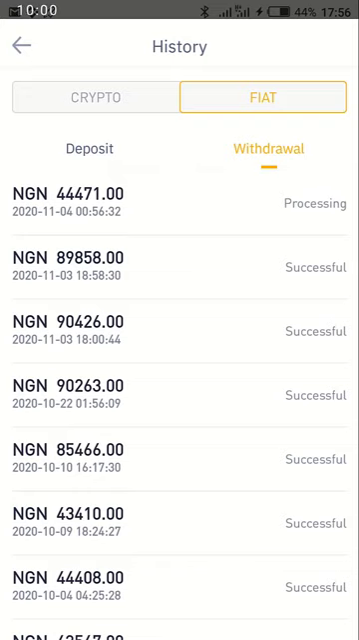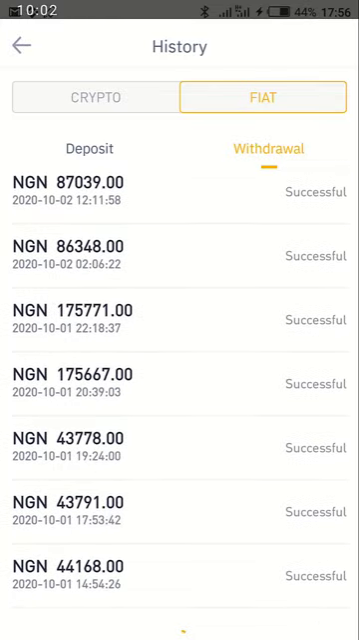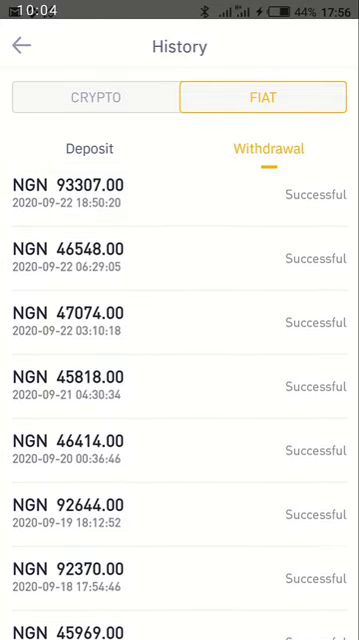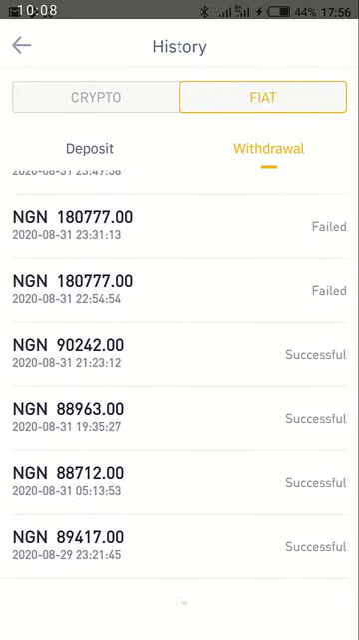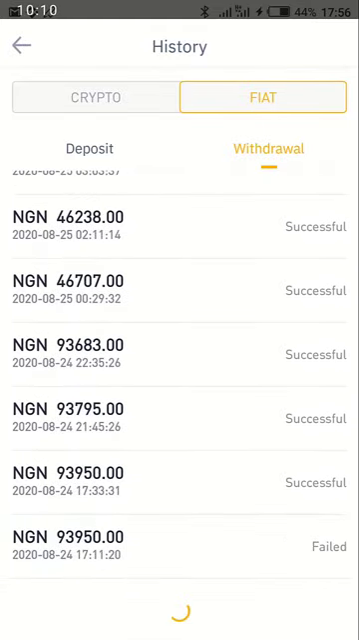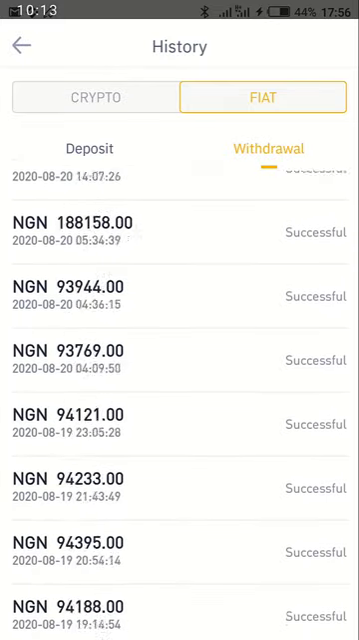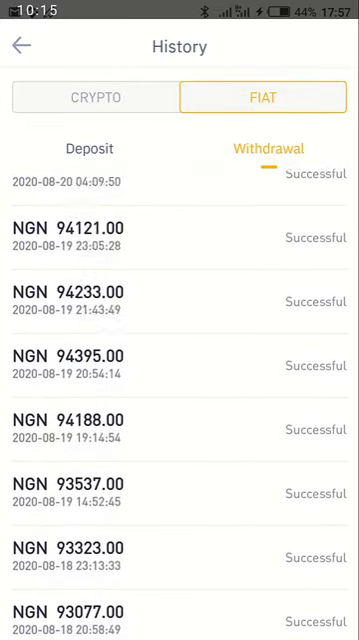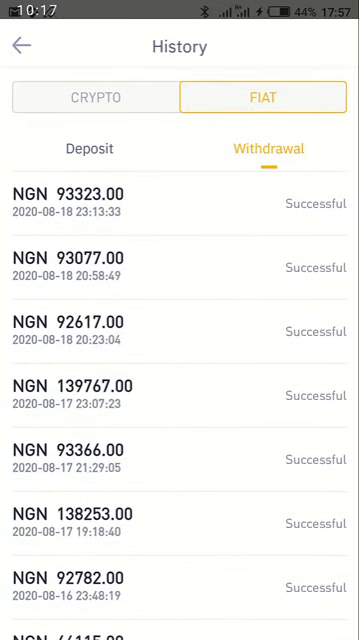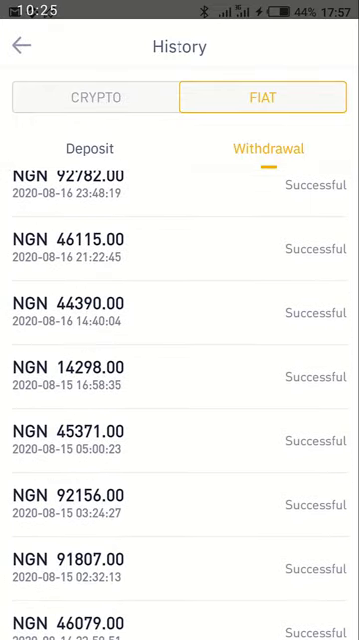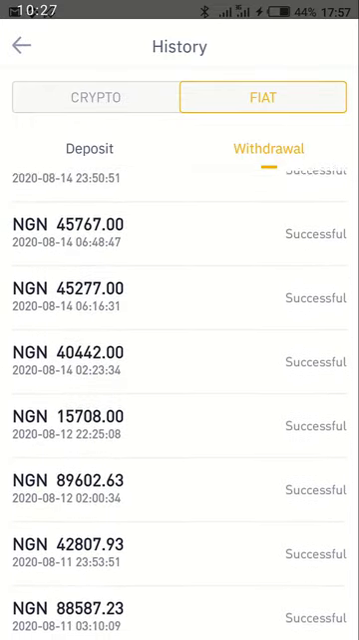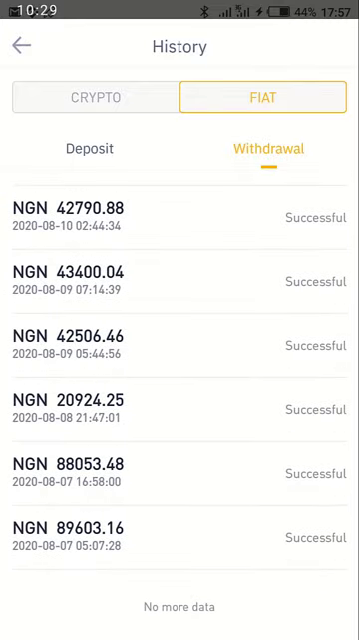So guys, this is it. All of these are transactions that I have actually done over and over again. Okay, you too can do these same transactions. You see here, this 93,000, this 93, this 93, this 92, this 139,000, this 93, 138,000, 46,000, 43. Do you get that? Okay, you too can also do this.